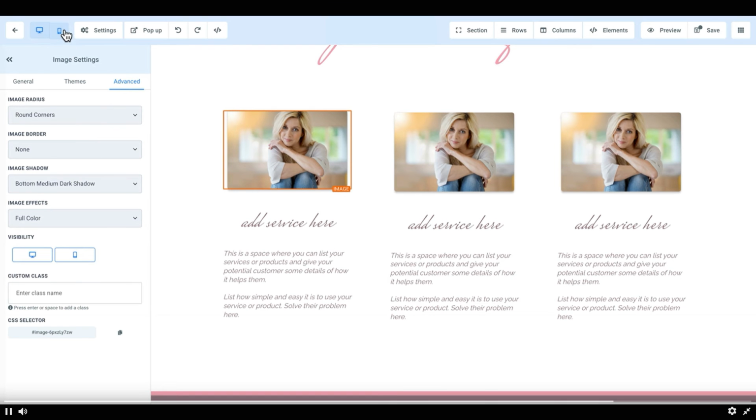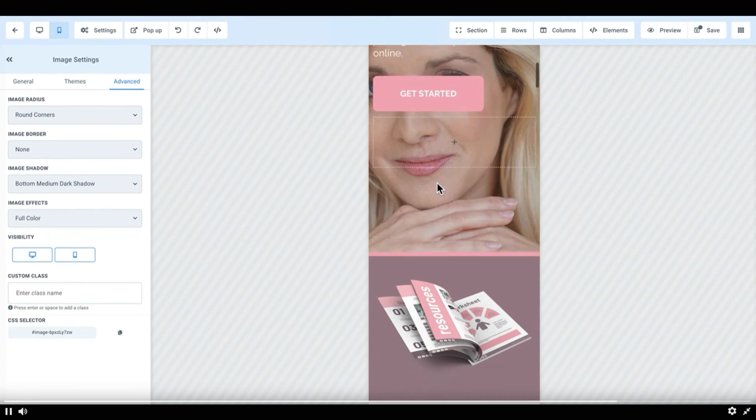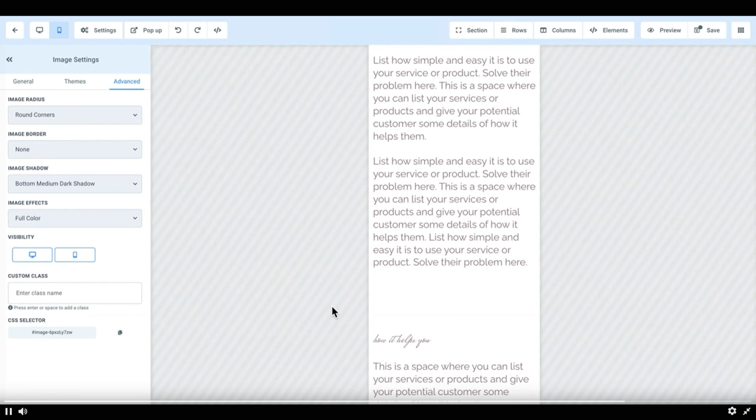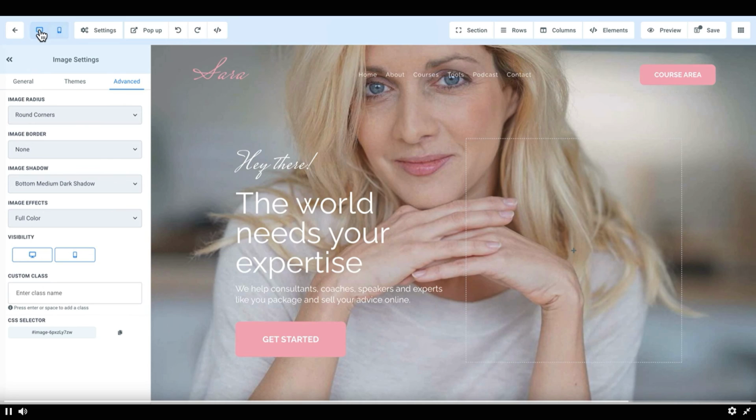can, of course, edit the mobile as well. If you'd like to do that, you can edit the mobile sites versus the desktop. You can show just the desktop version, just the mobile version. You can add pop-ups here. So there's a lot of things you can do.